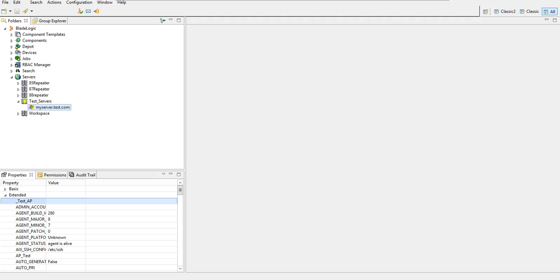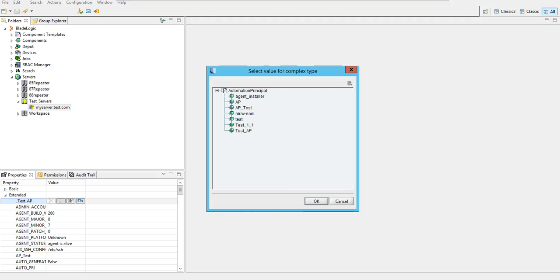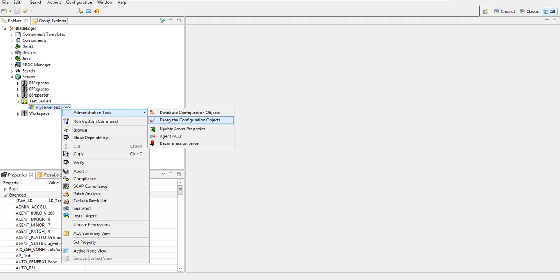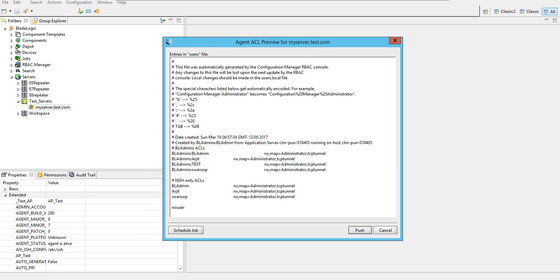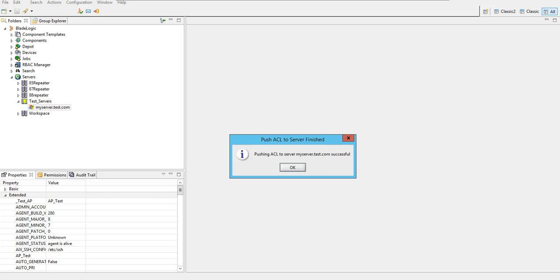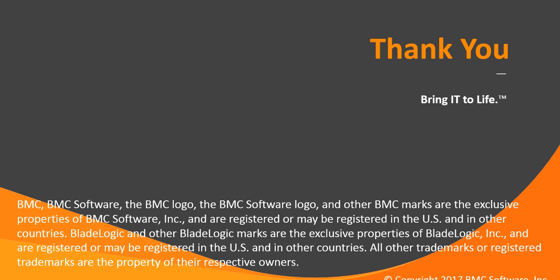So in order to overcome this error, I am going to map the automation principle to the property created earlier. The automation principle is now mapped to the property. Let's see what happens. Let us now push ACL against the server. As you can see, the push ACL job is successful after the automation principle was mapped. So this is how we can use server properties to map automation principles for Windows user mapping.